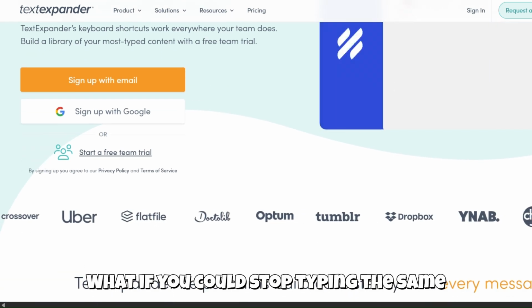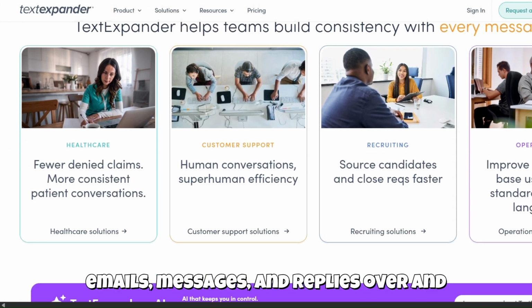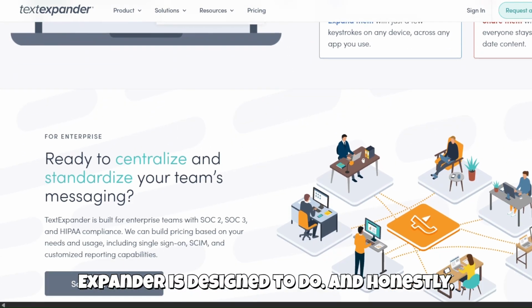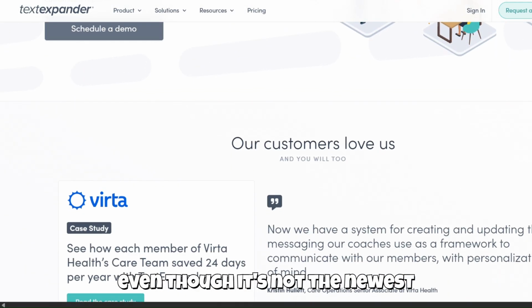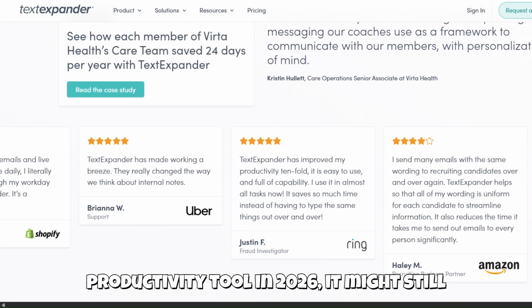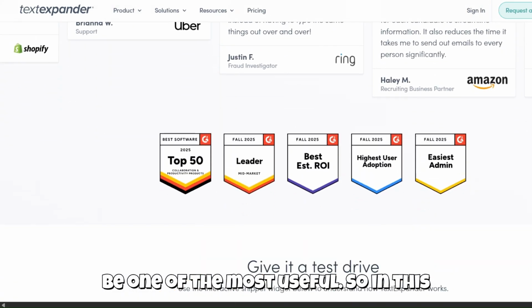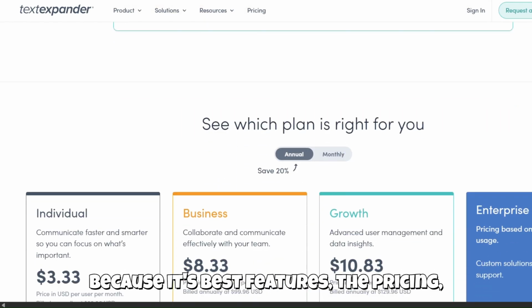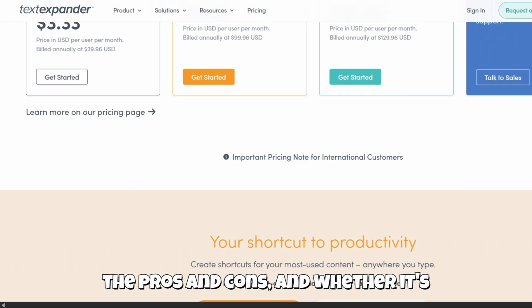What if you could stop typing the same emails, messages, and replies over and over again and save hours every single week? Well, that's exactly what TextExpander is designed to do. And honestly, even though it's not the newest productivity tool in 2026, it might still be one of the most useful. So in this video, I'll show you what TextExpander does, its best features, the pricing, the pros and cons, and whether it's actually worth using.